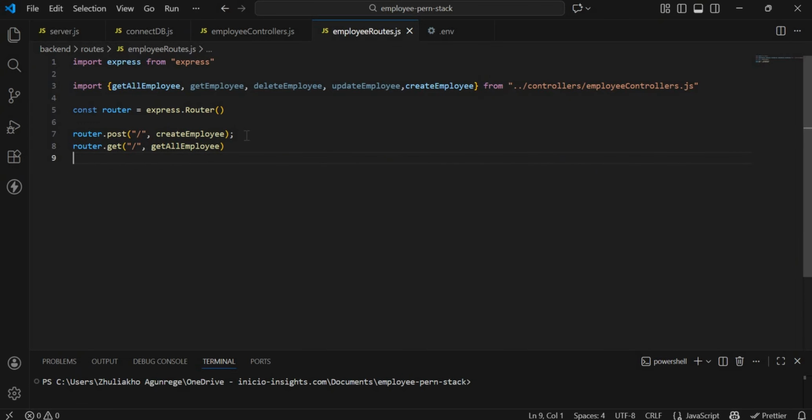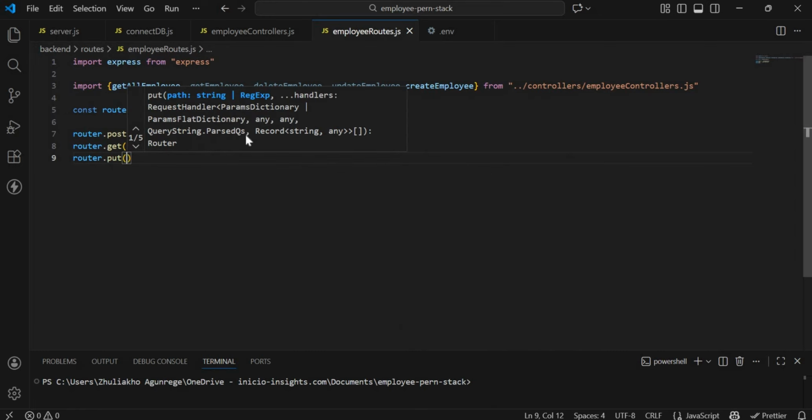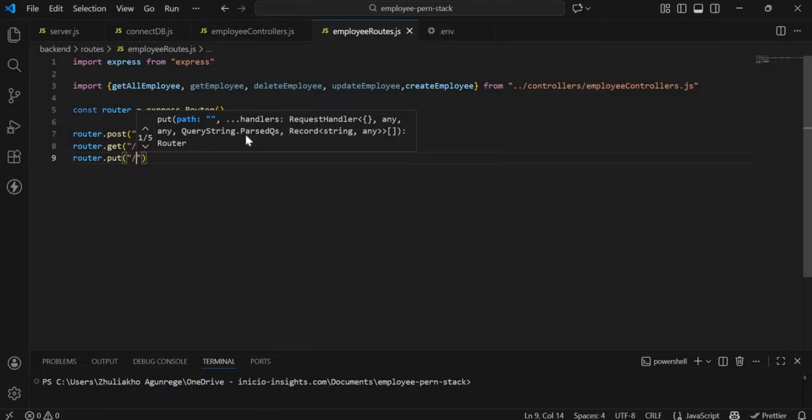Then to update employee, we'll have router dot, we use the put method, forward slash. To update employee details, we want to update the details of a specific employee, not the entire employee, right? So we're going to be using ID. Now, an ID is unique to an employee. Like I showed you earlier during the introduction, different IDs for different employees. So an ID is unique to an employee's details.